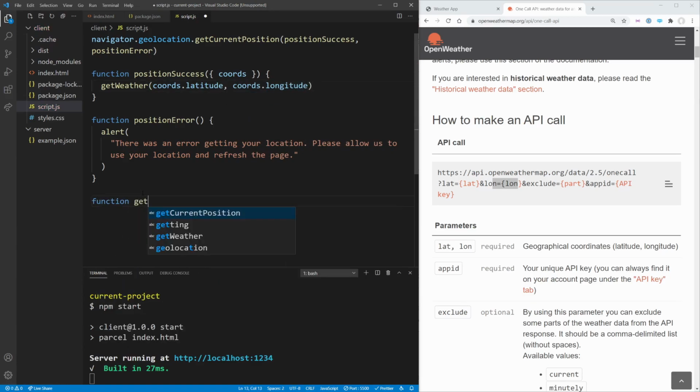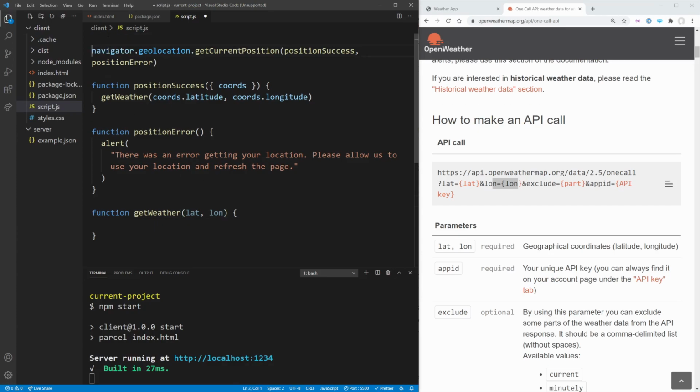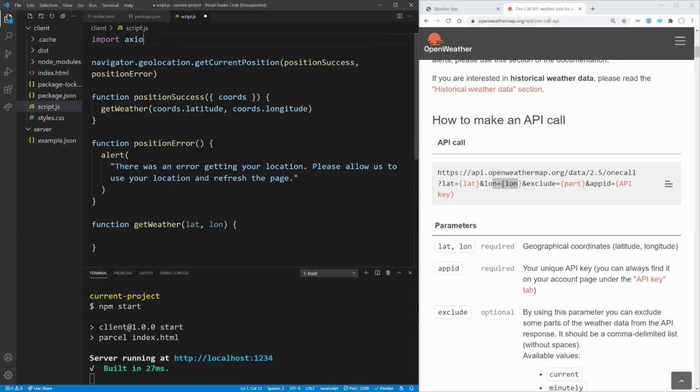And then we have that function called getWeather, which takes in a latitude and a longitude. And instead of calling them latitude, longitude, I'm just going to abbreviate them to lat and lon, just a little bit easier to work with. And then this is where Axios is going to come in handy. So up here, I'm going to import axios from axios.